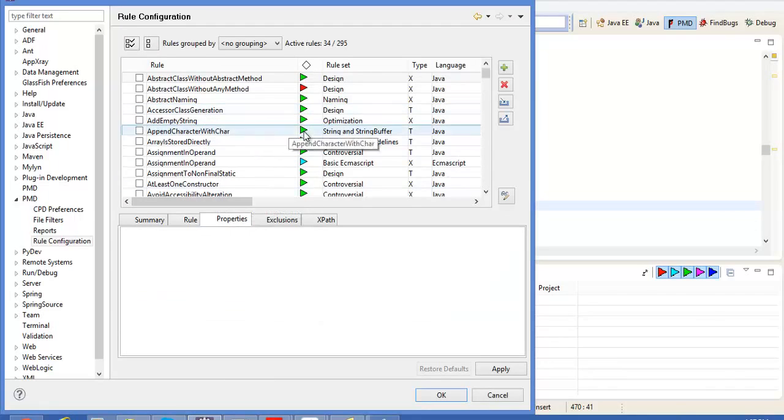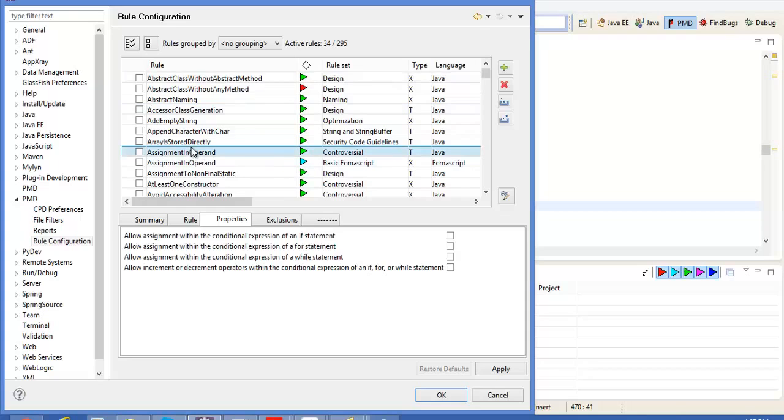Some rules also have a properties attribute. So for example, the assignment in operand rule has properties such as allow assignment within the conditional expression of an if statement. So we can either select it or unselect it based on our preference.